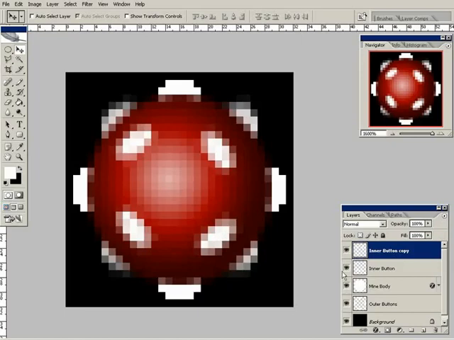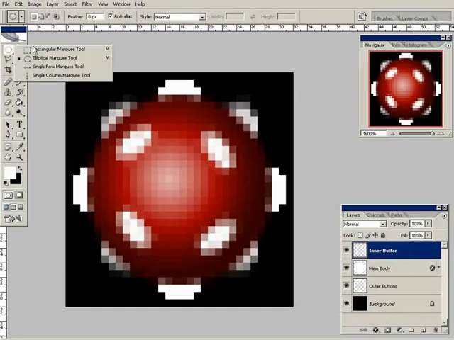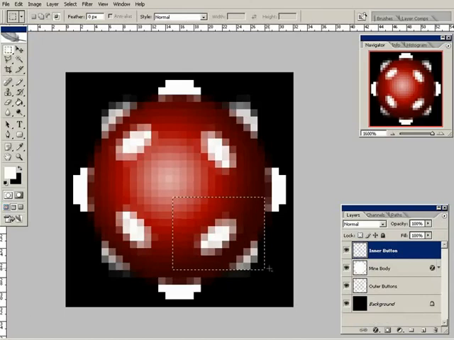You can make sure you're on the proper layer. In fact, it might just help to go ahead and merge them all at this point. So hit Control-E so they're all on one layer. While you're on that layer, though, go back to your standard rectangular marquee tool. Grab whichever one is causing the problem.